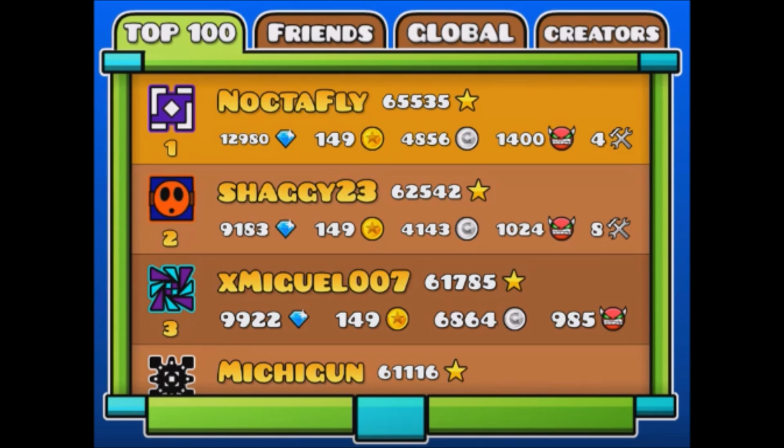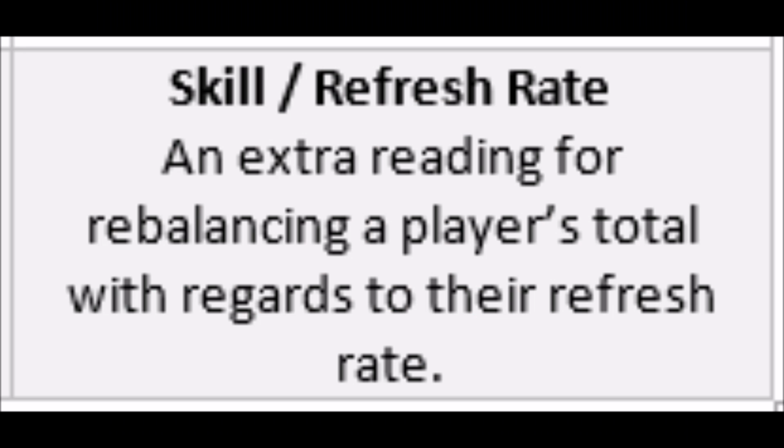Stats and stars are fairly important traits in my opinion. A well-maintained profile of stars, diamonds, coins and leaderboard position is essential to the modern player, especially in GD 2.1 where the game became more oriented to players who farm. Then finally we have skill over refresh rate.